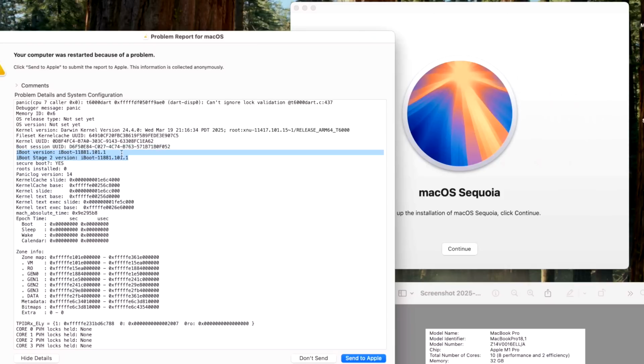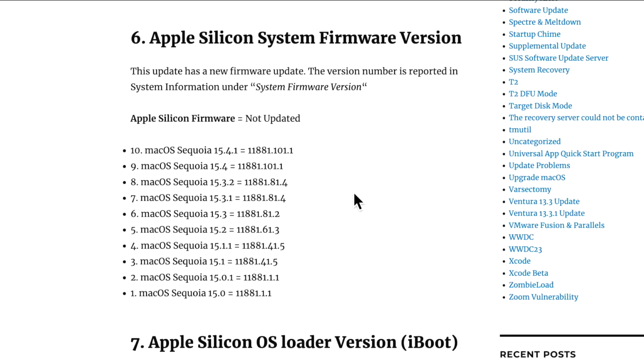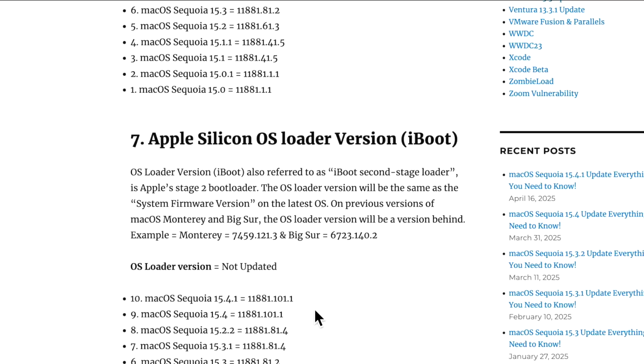Now, you might have heard me talk about iBoot and firmware in previous videos, and this is where this comes in handy. A lot of people wonder why I keep track of all these different versions, and this is one of the reasons why. So if we take a look at my website, this is where I keep track of the Apple Silicon firmware updates for each macOS release. Now you can see here on 15.4, it was updated to 11.8.8.1.101.1 from macOS Sequoia 15.3.2 and 15.3.2.1. And the Apple Silicon OS loader, or iBoot, was also updated.